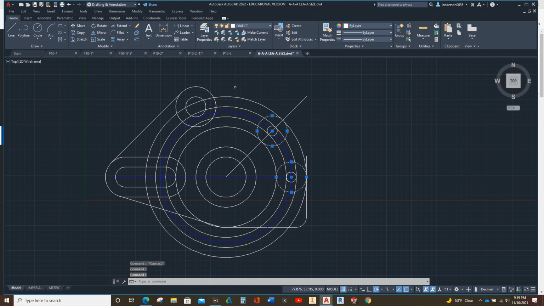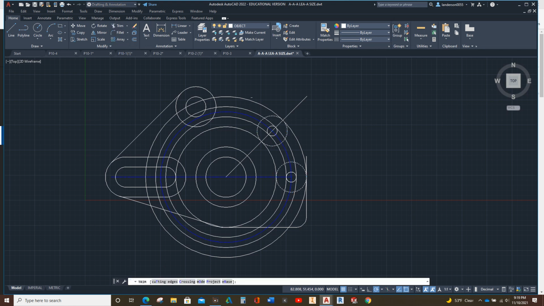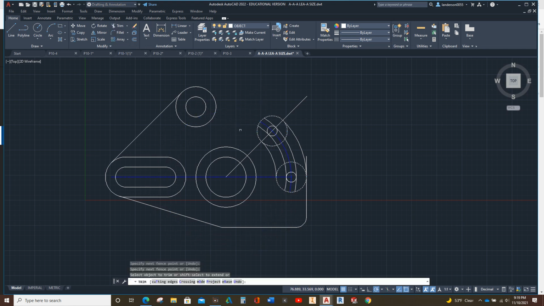So now I'm going to select both of those, and I'm going to go to trim, and I'm just going to go just like that. And it took everything else out of there. So now I can do this.